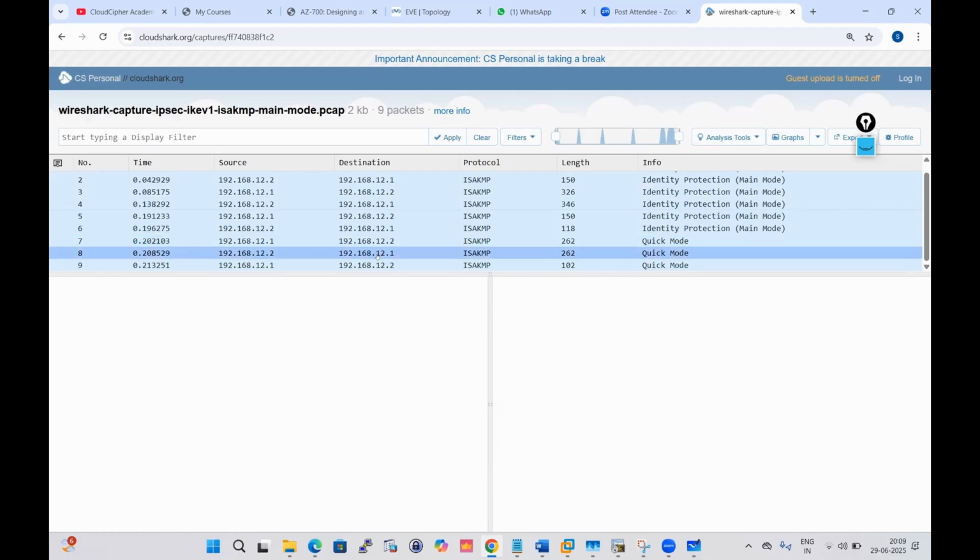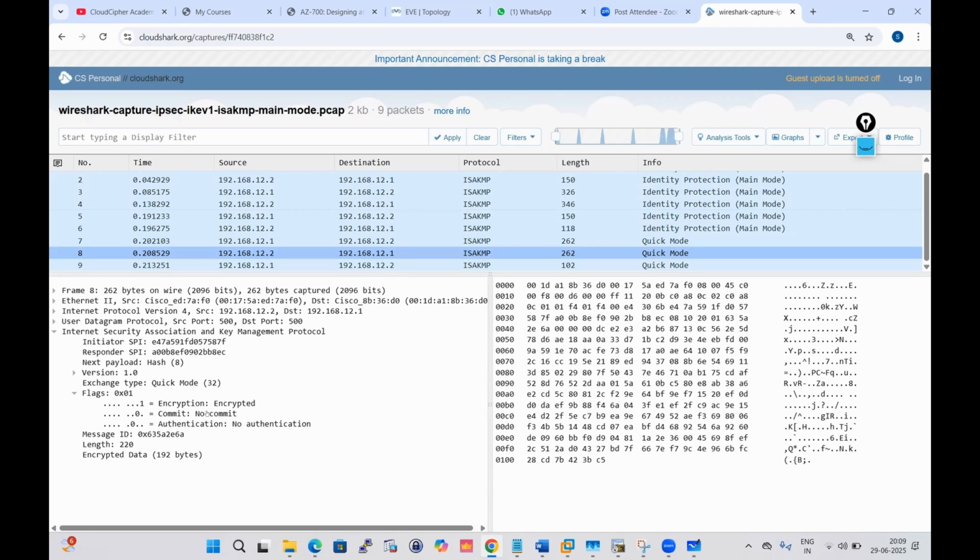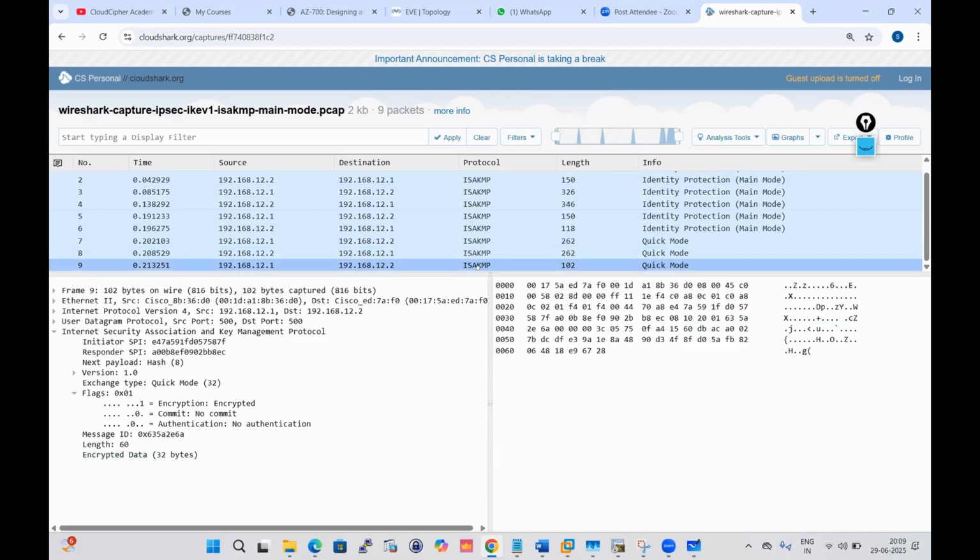And this is message number 2 in phase 2, which is also encrypted. Length 220 and encrypted data 192 bytes. And this is the third message. So this is how negotiation happens between peer 1 and peer 2 in IPsec. So I hope it is clear, and no one asked a question. In the interview, if you study like this, it is enough to troubleshoot, it is enough to give answers, it is enough to implement in the lab.